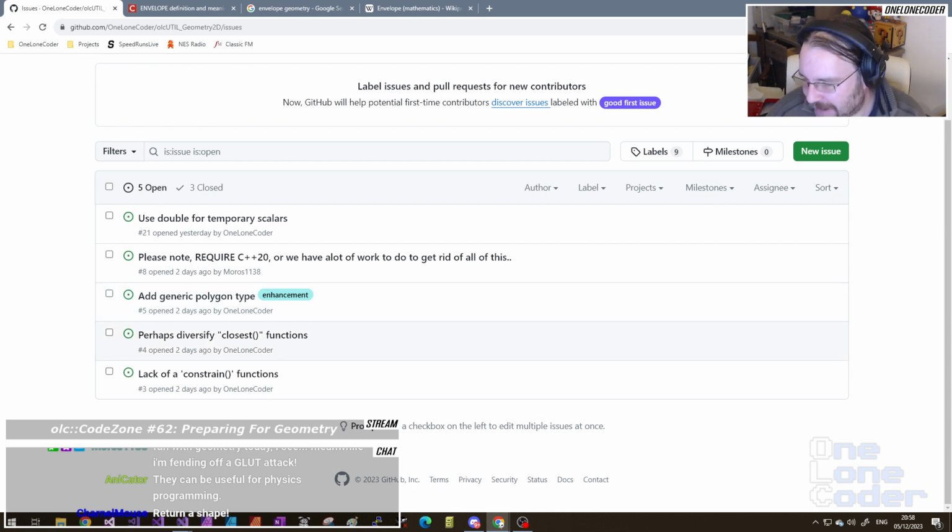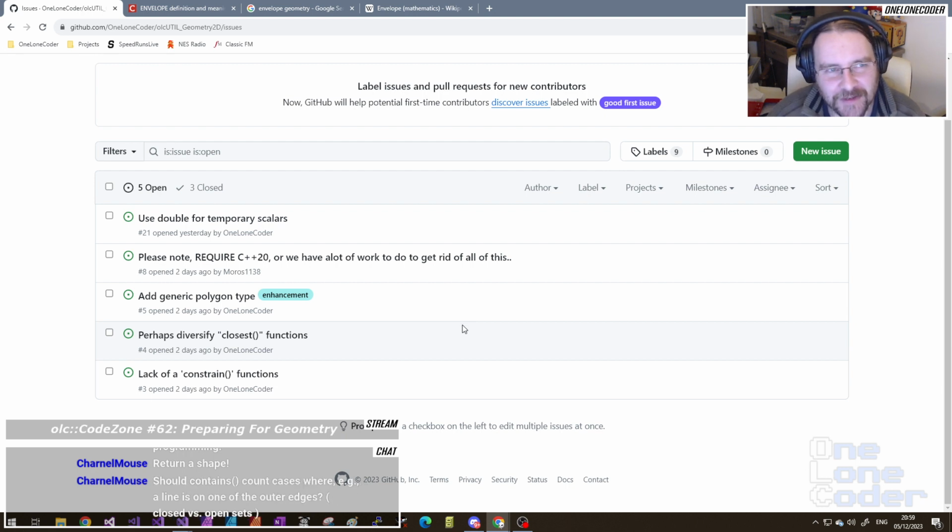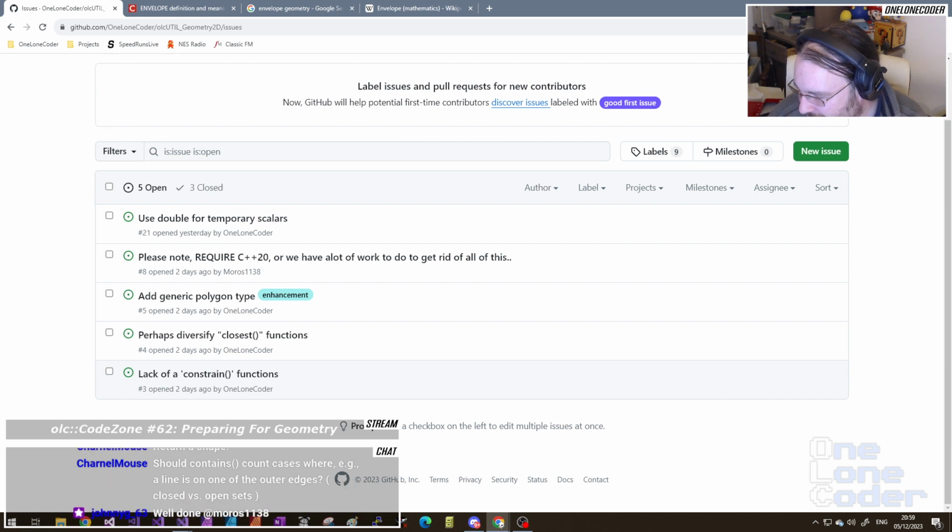Well, we could return a line. That is something I was considering for the overlap functions with lines. What if your line does actually overlap another line? What should the returns be for the intersection? Should it just be a single point? I think it should be two points, the start and end of the subline, or the actively overlapped line segment. Should contains count cases where a line is on one of the outer edges?